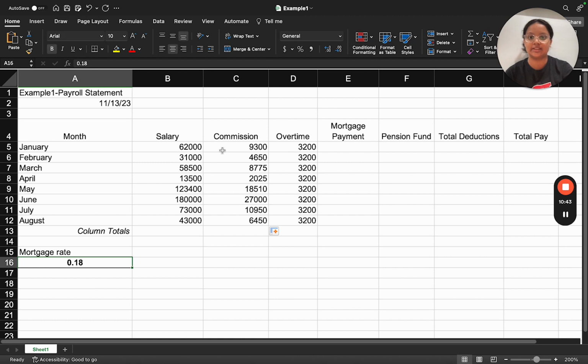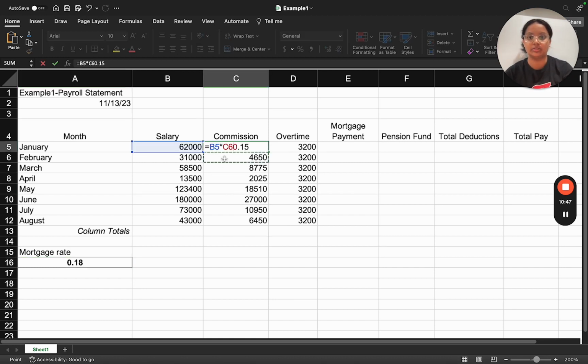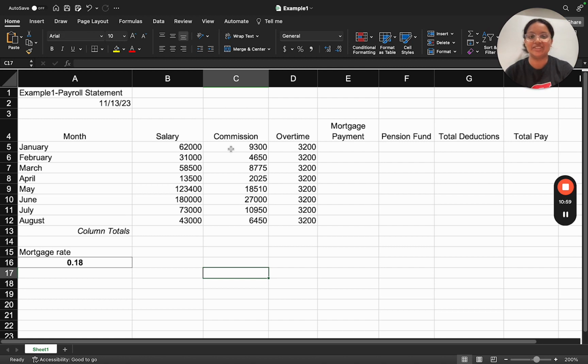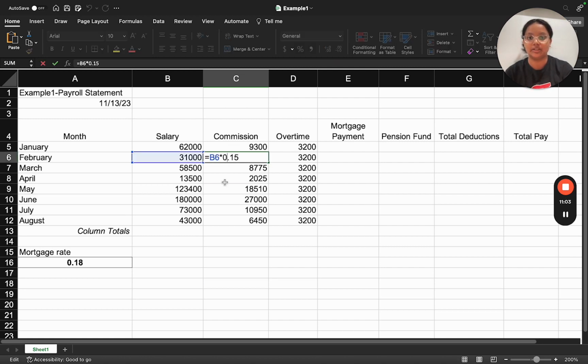Notice here I said B5 times 0.15, and then here it'll be B6 times 0.15. So it's moving on to the next one because it knows the pattern. But it's not going to do that when you do absolute referencing.